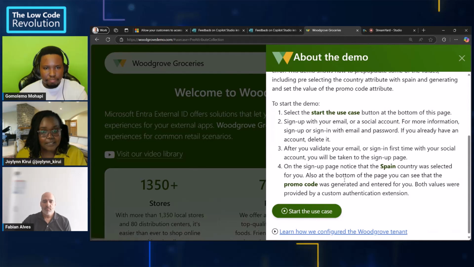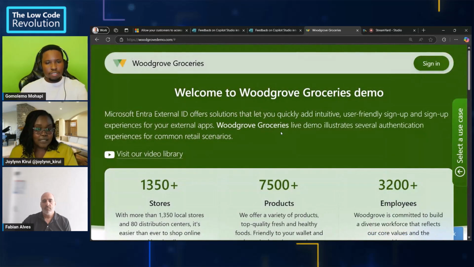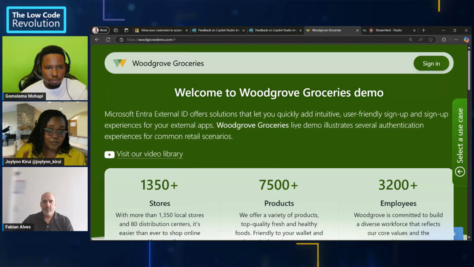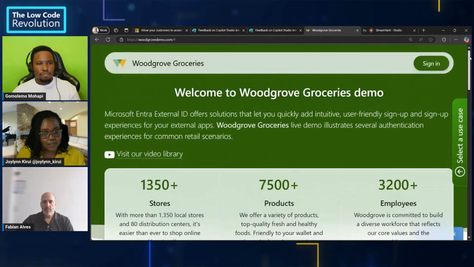I'll also add, if you don't have an external tenant, you can also create a trial tenant, which is available for 30 days, that you can use for all your learning. So these are very good resources. Use the Woodgrove Groceries, as well as dev blogs, our developer center, and also connect with us.